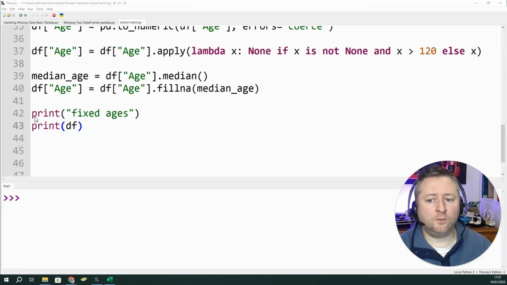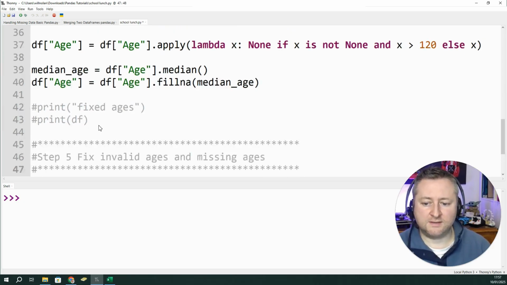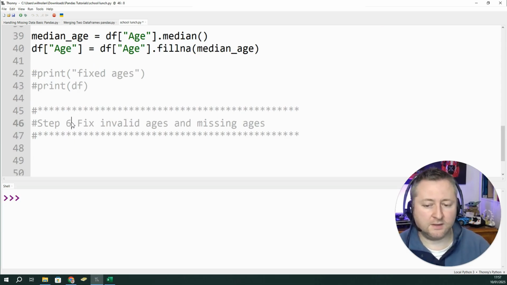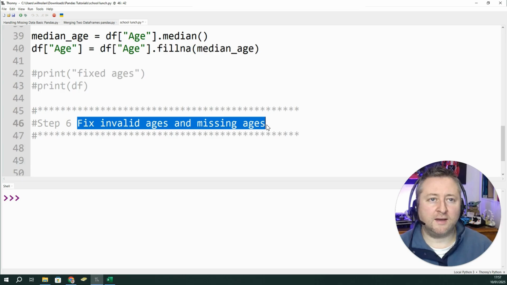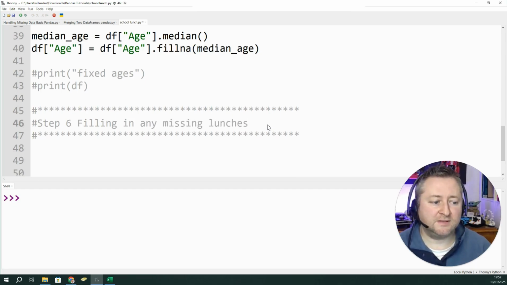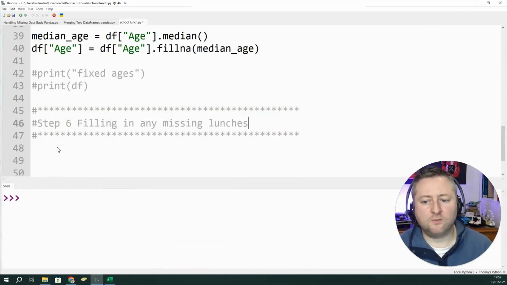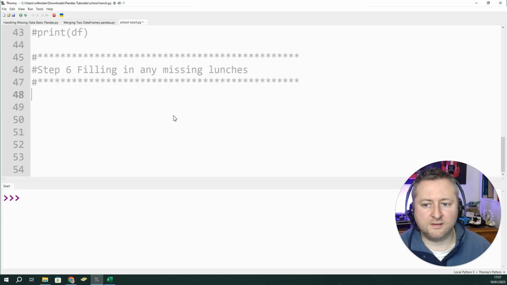Okay, so similar to before, I'm going to comment out these print statements because we don't want them impacting on our next step. We're just going to copy the 3 lines that I had here. So this is going to be step 6 that we're looking at. Step 6 is going to look at filling in any missing lunches, so any missing lunches that are in the CSV. If we take a look at the CSV, inside the favorite lunch column there are some blanks, and I also have this None one that's here, so we'll have to deal with that somehow.